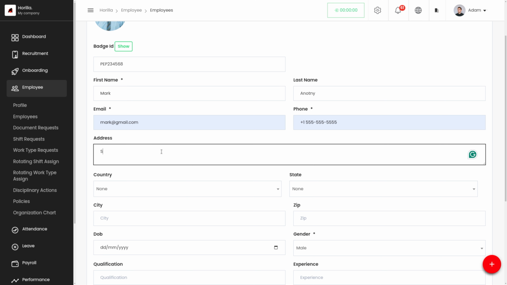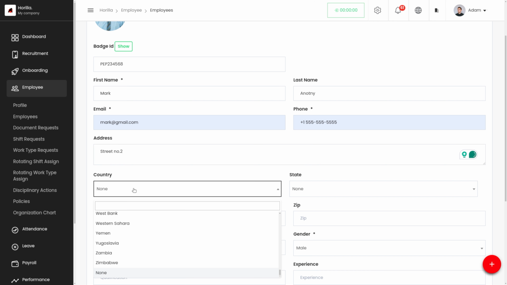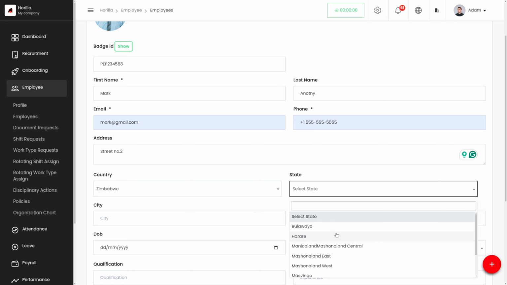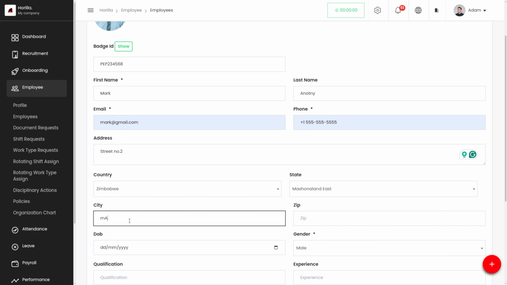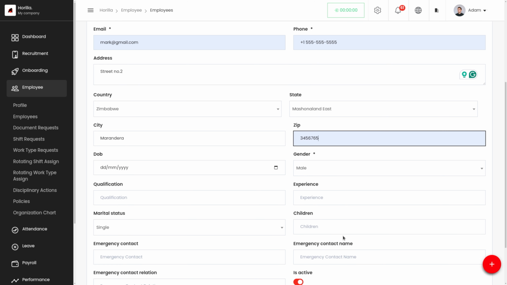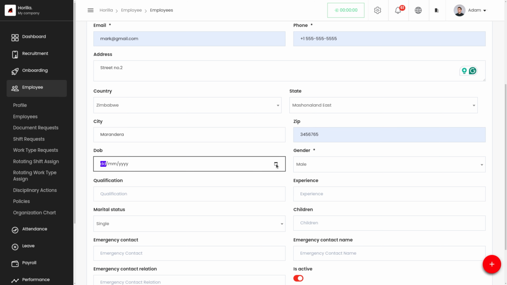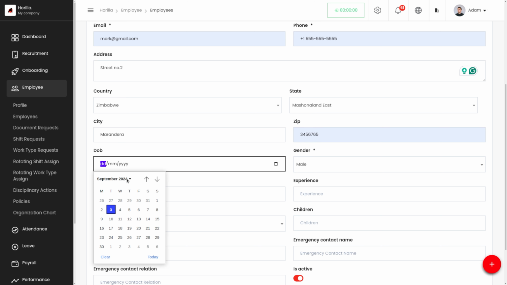And let's fill out the address. You can give the country and select a state. Let's provide a city and a zip. We can add the date of birth of the employee over here.